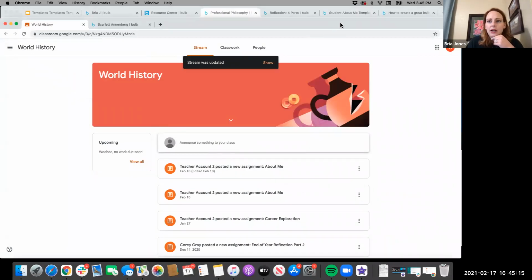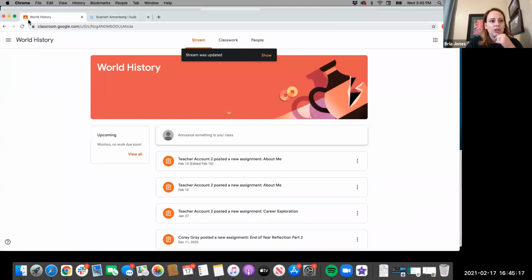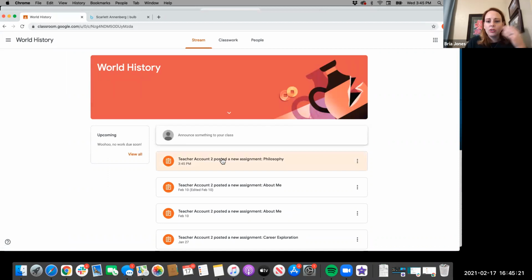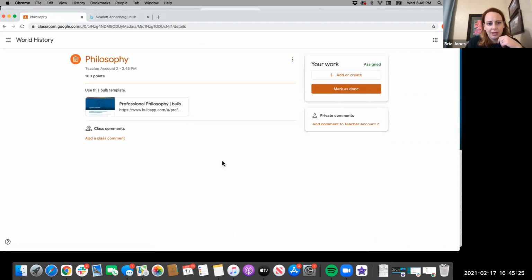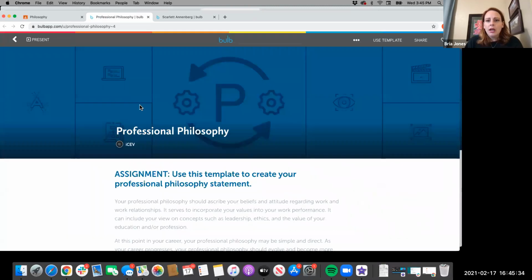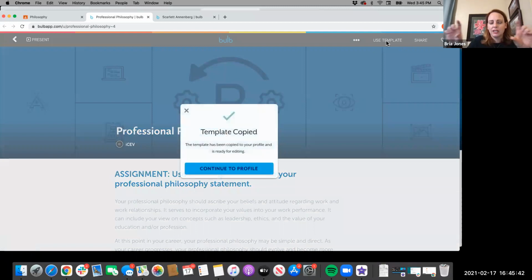And now I am signed in as a student. And that student's going to go to that new assignment, just like they do for any other assignment within your learning management system. And it's going to say, okay, I'm going to use this Bulb template, and I'm going to simply click on that template right there. And all I need to do is click on the use template. So if it's a page, the use template is in this upper right-hand corner. And remember, if it's a collection, it's that use template that's just in that banner photo.